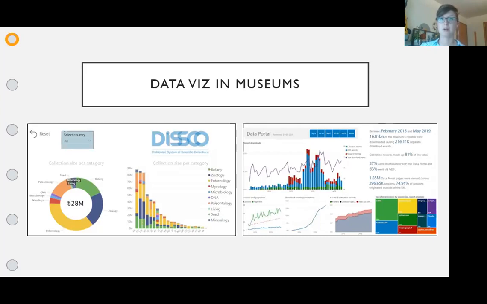The one on the left is from the Distributed System of Scientific Collections. It shows specimens across 10 categories in all of its affiliate museums. There's a drop-down menu where you can select country, there's a donut chart, and a stacked bar graph. And on the right side, we have an example from the Natural History Museum in London that has all kinds of charts showing data about how people are accessing their collections online. Everything from stacked bars to line graphs, modified text, and even a tree map in the lower right-hand corner.